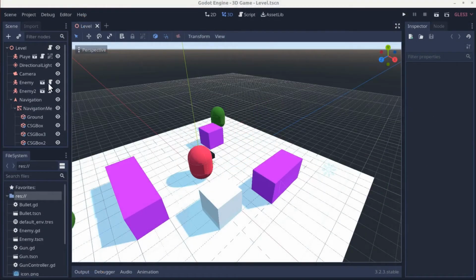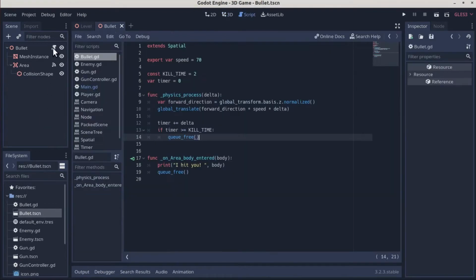So when the bullet is deleted, let's go to the bullet scene and the bullet script. When the bullet's deleted, it just says I hit you and then it deletes itself. But it doesn't actually do any damage, and the body that is hit never actually gets notified. It doesn't realize that it's hit. So we need some structure that will allow a body to be hit, have hit points, kill it when it dies, or at least let it know when it's supposed to die, and other stuff like that.